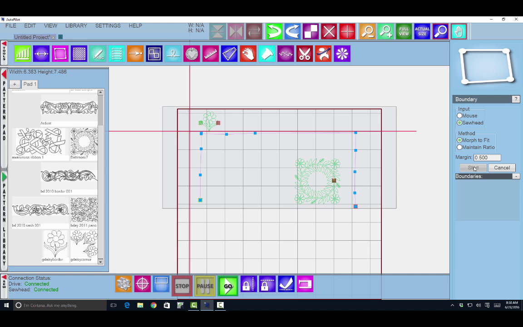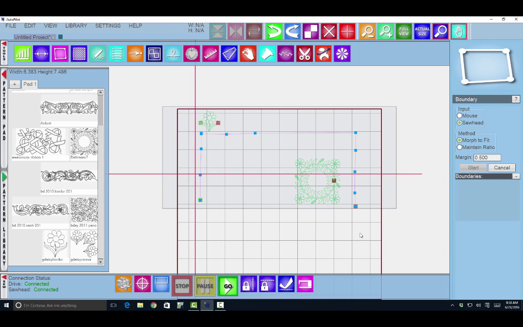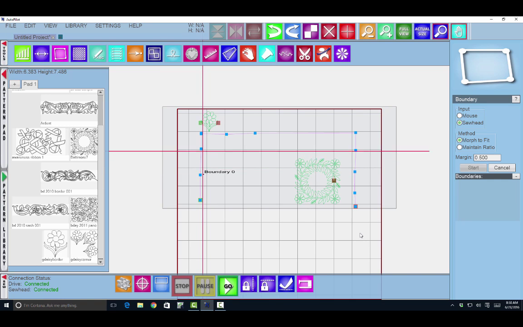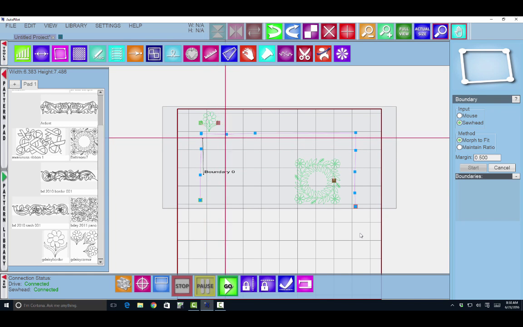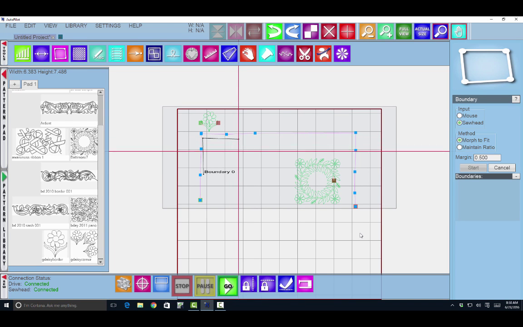I'm going to use my sew head, and so after I click start, I will see on the lightning stitch interface an option to place. So I'm going to move my sew head to the corner of my block and say place. And then again, place. And I'm going around the block and I'm putting one point, I click place, at each corner.